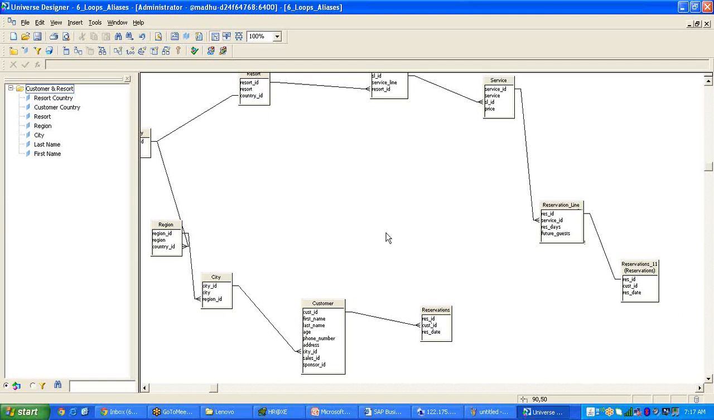So guys, one question is here. If I take the customer and the city object, what will be the SQL query? We have already designed the universe, and if I take the customer name and the city name, what will be the expected SQL query generated? We are not writing any SQL query, but the backend, the Web Intelligence part, is creating the SQL queries.